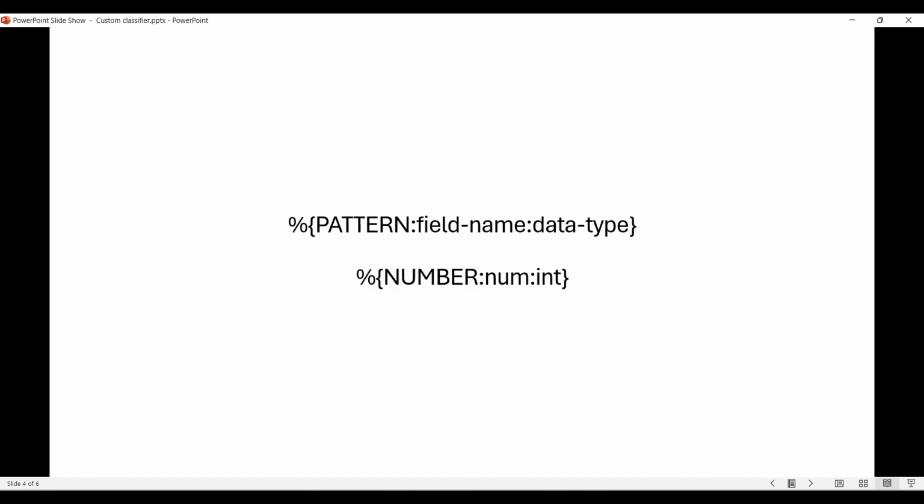So this is the symbol. First of all, there will be a percentage sign, then the pattern name, then the field name and the data type. So here you can see percentage, the pattern is NUMBER, the field name is num, and the data type is integer.